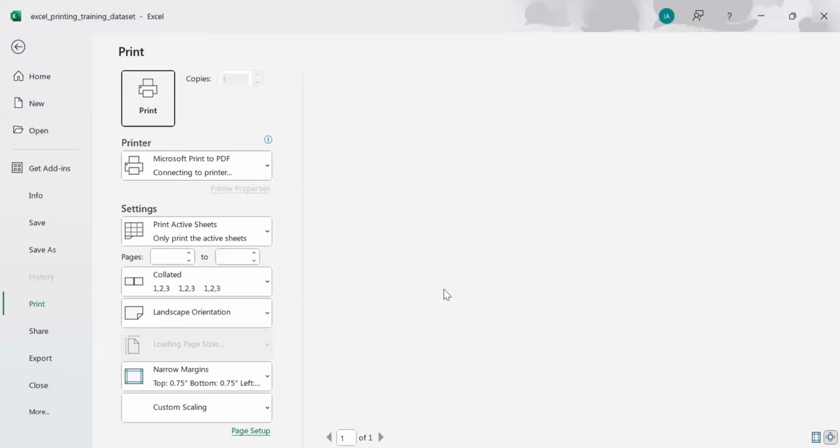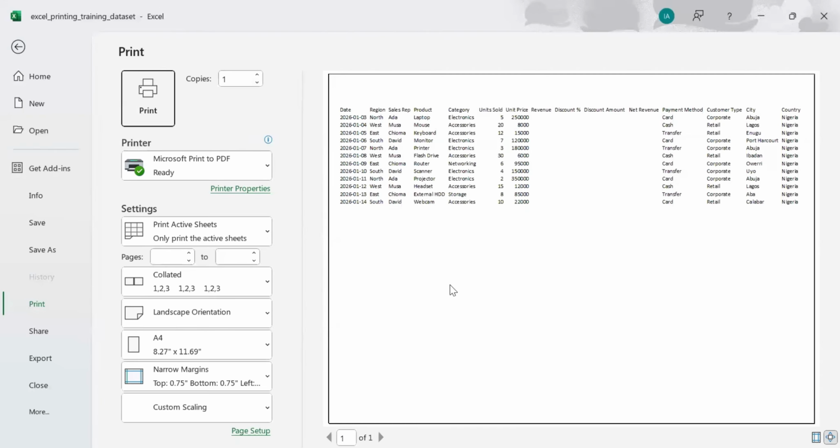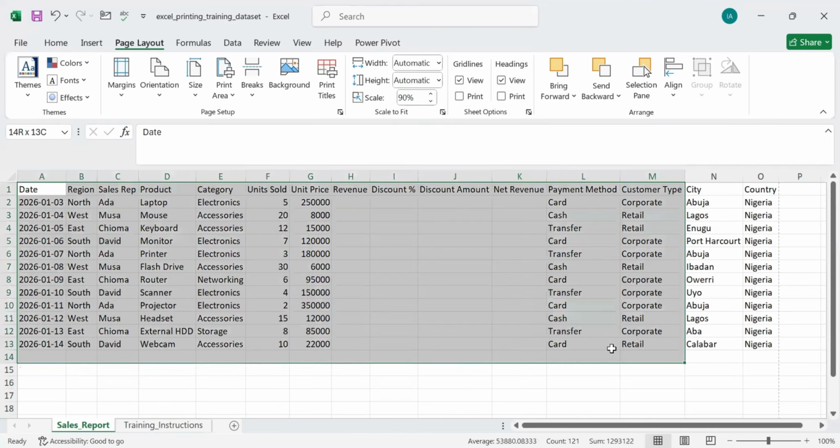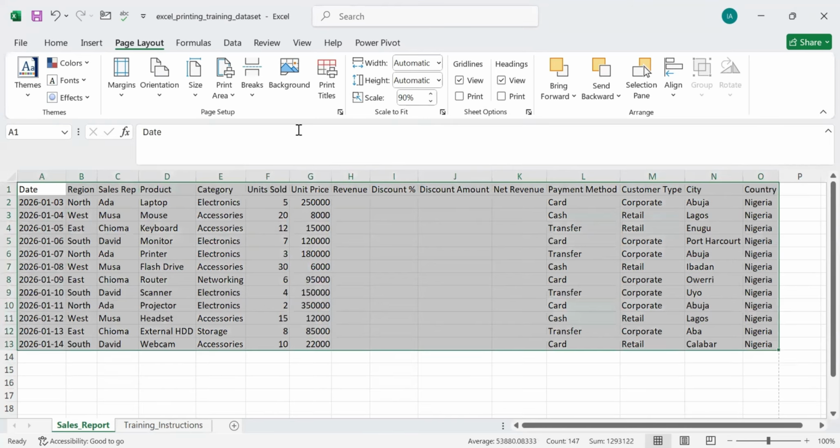So the difference here is this. If you set this to print in Excel now, for instance, it continues to print. But when you set your print area, you are sure to print only that area, the area that you set as print area, okay? So let's look at how to add page breaks.